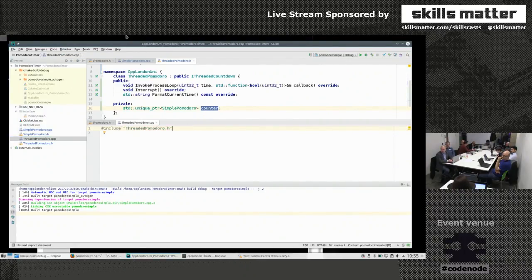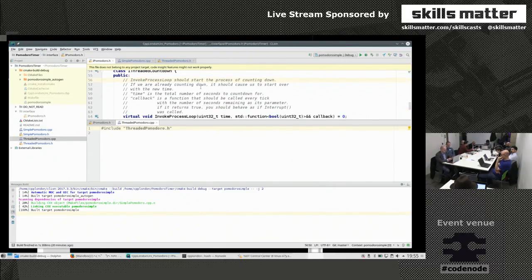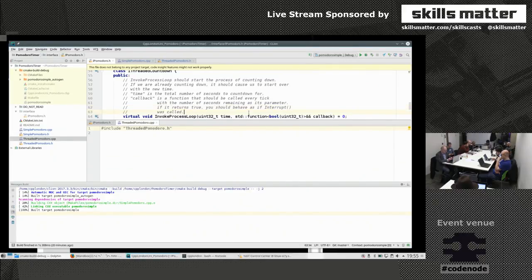Alright, so it's meant to be threaded, so let's just see what these requirements are. It should start the process of counting down. If we're already counting down, it should cause us to start over with the new time. Time is the number of total seconds to count down for. Callback is a function that should be called every tick, and I've just realised I will be using chrono, with the number of seconds remaining as its parameter. If it returns true, you should behave as if interrupt was called. Okay, fair enough. So the first thing I'm going to need is a thread.